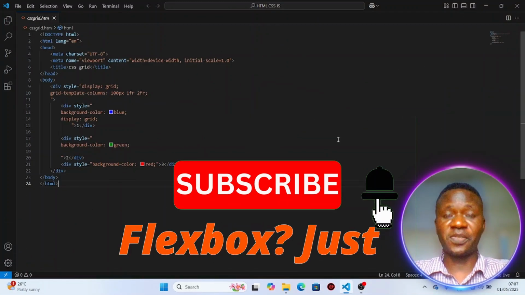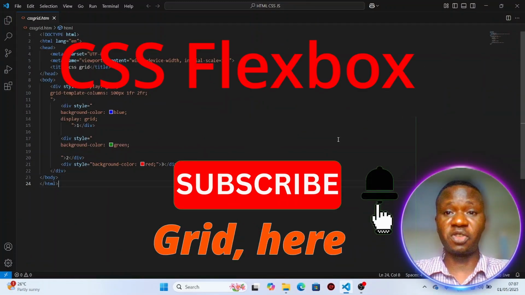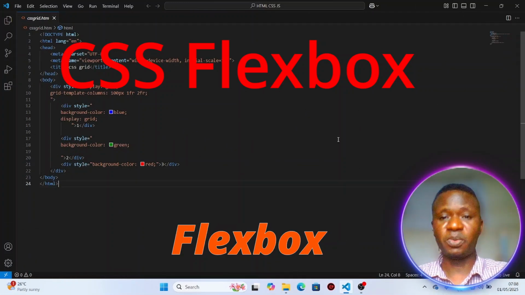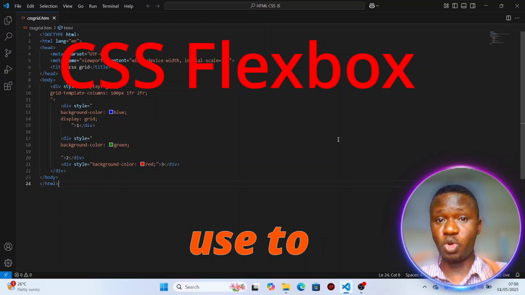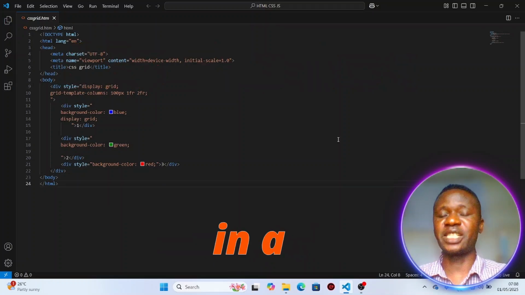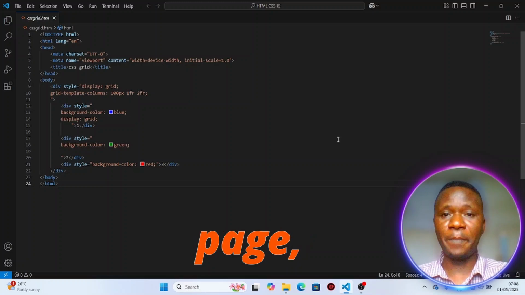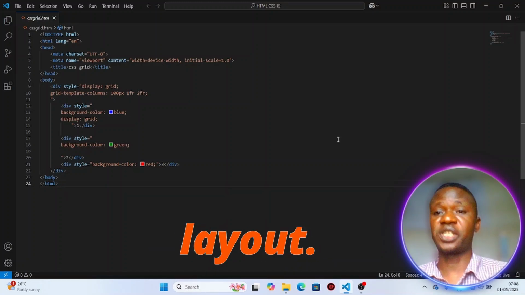So what is a CSS Flexbox? Just like CSS Grid, which we learned in one of my videos, a CSS Flexbox is a container that we use to put other elements inside in CSS. These give us more control over a web page, especially when it comes to CSS layout.